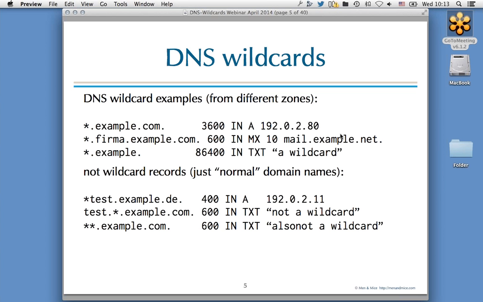So only a request for test.star.example.com will resolve that TXT record. And the last one, with star.example.com, is also not a wildcard because only a single asterisk makes a wildcard.